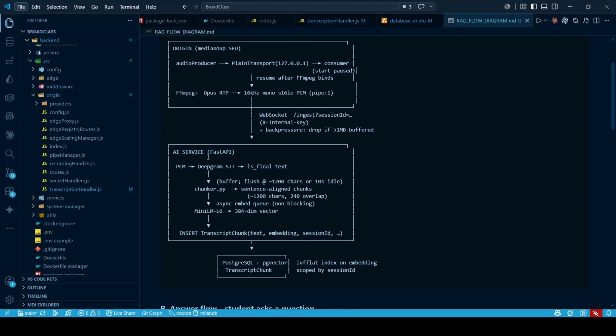On the AI service side, the audio frames get streamed into Deepgram Nova 3 for real-time transcription. Deepgram Nova 3 has multilingual support and auto-detects the language. So a teacher can lecture in pretty much any language and it just works. So the live transcription part is done.